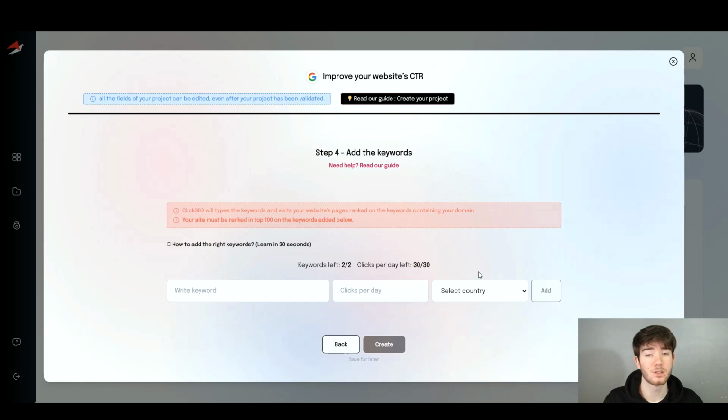Then you select a country, which is a cool feature that I'm going to get into, and then obviously add once we've done it. So we're going to put 2 keywords since that's what we have, and then 30 clicks in total. So start writing your keywords. Again, we've got a plumbing website for this, but you'd obviously have a keyword that correlates with your website.